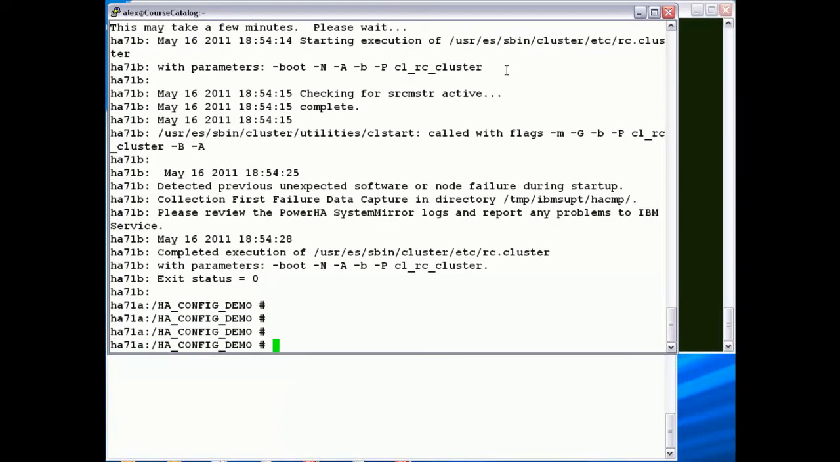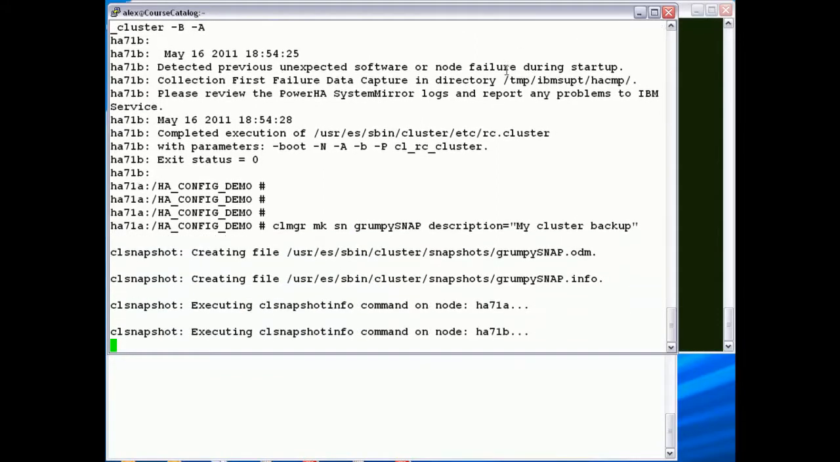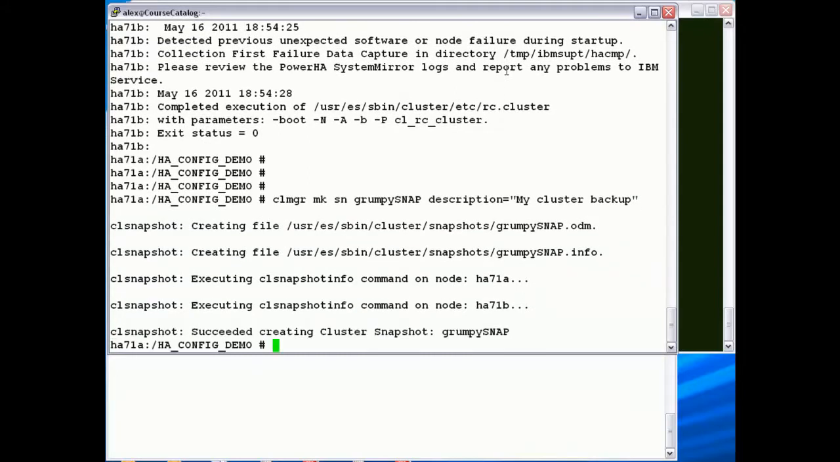So probably the last and final thing we want to do when we've successfully built and tested a cluster is take a snapshot backup of the cluster configuration. So we can do that from SMIT, or we can simply do it from clmgr, and we can make a snapshot, the name of the snapshot, and a simple description. So we'd call it my cluster backup.